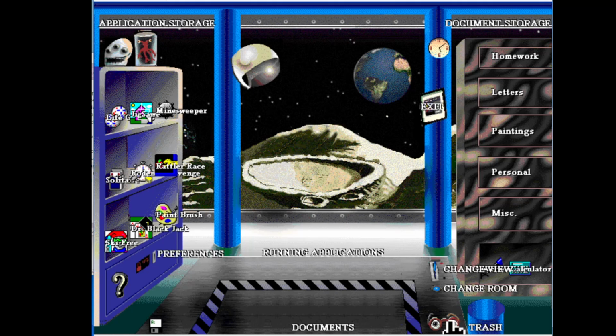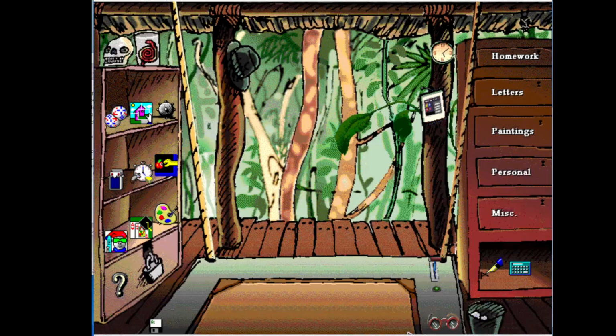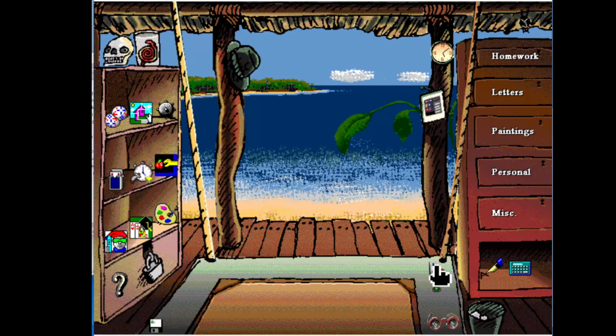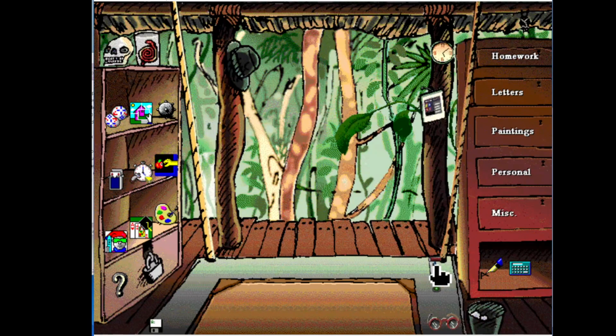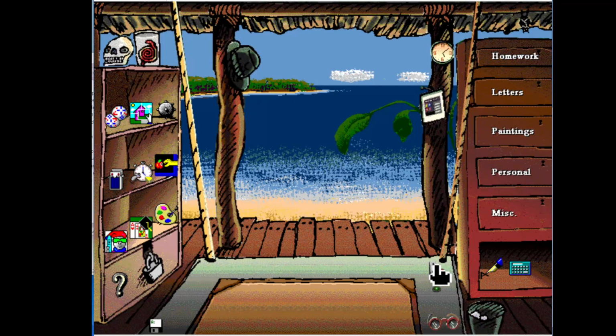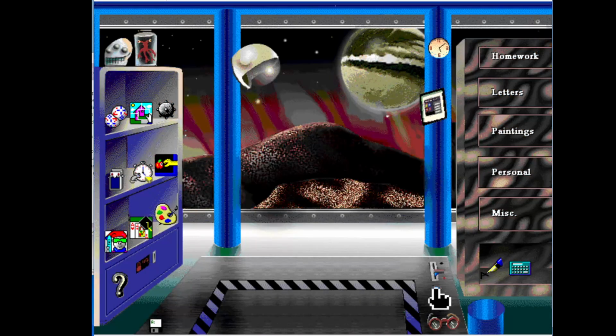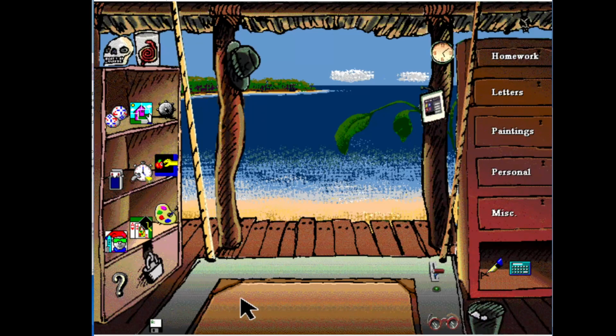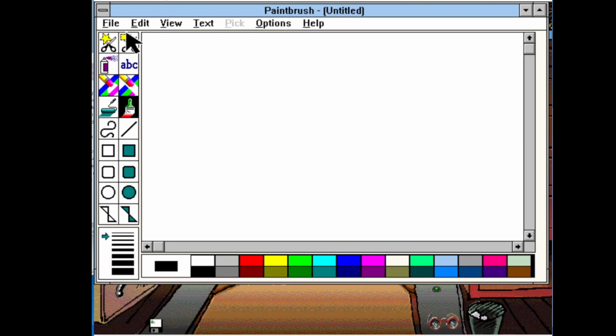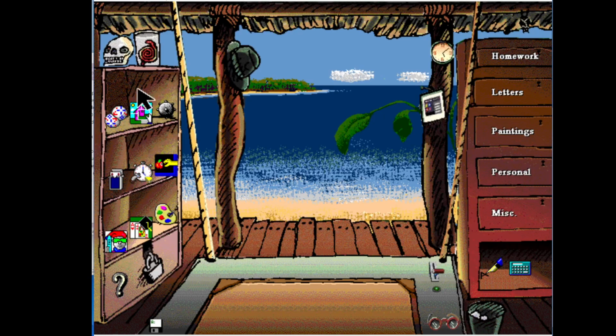So change room, change view. So I can, there we go. So we've got the jungle and a tropical beach. So that's quite nice. So if you prefer that, then that's a thing. Oh, right. So I've got to put it there. So that's how you run software in KidSpace.